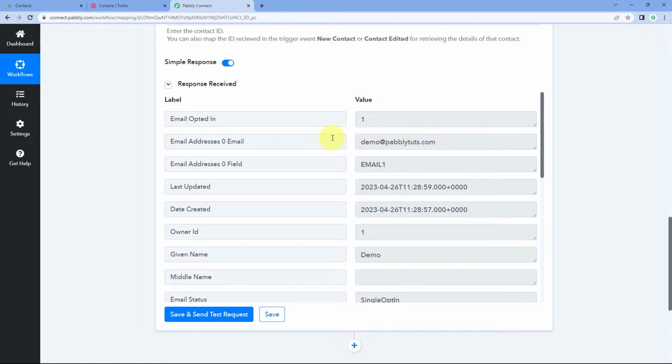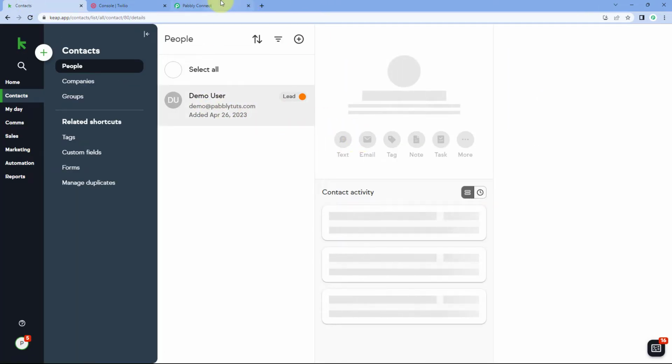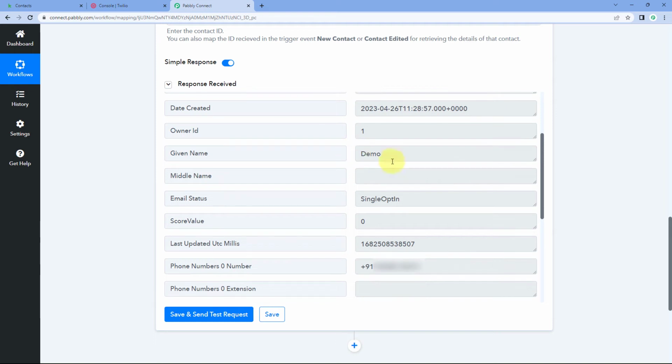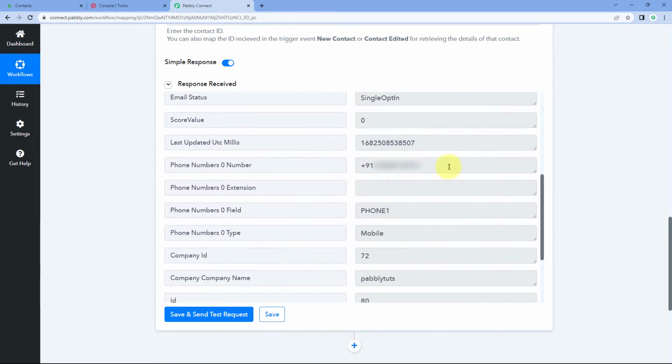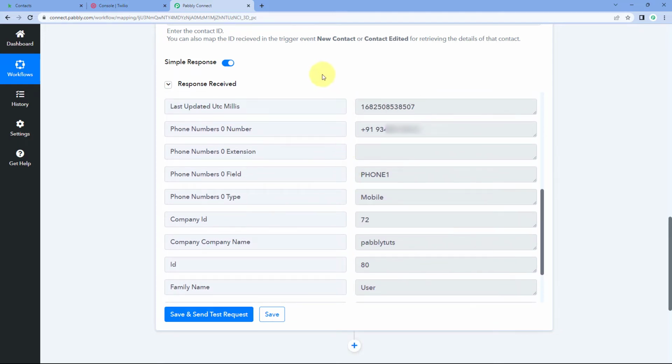In this response, you will see all the details of a new contact which we have created. Here you can see the same email address which we have entered while creating this contact over here in Keap. Then after this, we will scroll down. Here you can see the same first name. Then you can see the same mobile number and also the same last name with the name of the company. This means step 1 of setting up this automation is completed. We have successfully received the details of a new contact which we have created just now in Keap inside Pabbly Connect. Now after this, what do we want to do?